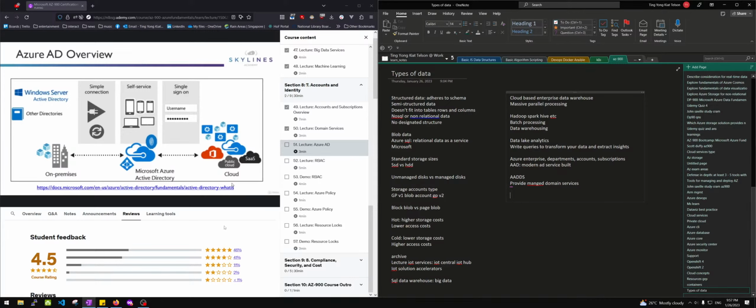And so Azure AD ultimately was a solution to that. How do we sync up with our identity on premises, as well as enable collaboration from a consumer and a business perspective with identities, with other businesses that we deal with and consumers that we deal with. And at the heart of it also is three things: simple connection, self-service, and single sign-on.